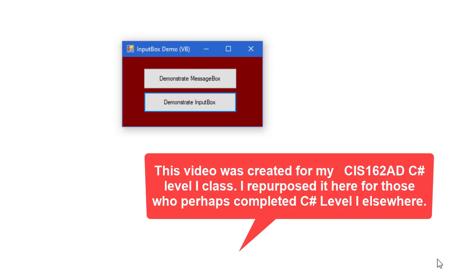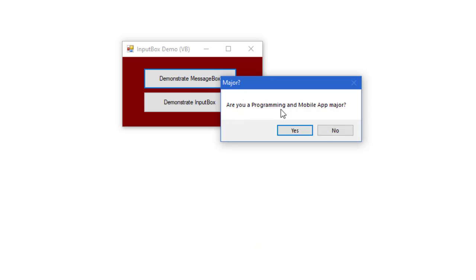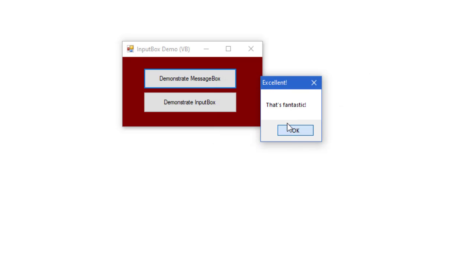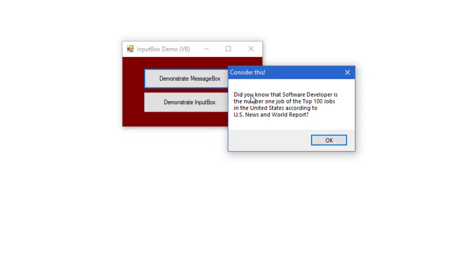Going on to talk about while loops, I want to introduce the input box as a way of getting input from the user, and we'll use that in a while loop in the next video. We've used message boxes so far. If I click the demonstrate message box, I get, are you a programming mobile app major? And if I say yes, we get another message box that says that's fantastic. If I click that again and say no, we get a message box saying consider this.